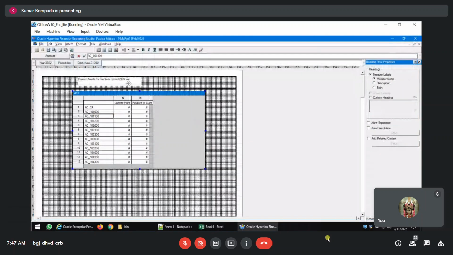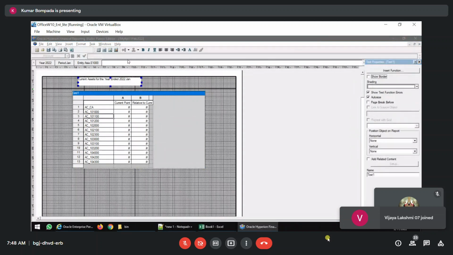Okay, now this 22 and Jan should be dynamic, because if I hard code that one, next report or next month, right, it will still show January. Next year it will still show 2022. So remove this. Here I have to insert functions. So I'll put this like this, or here also you can, right.